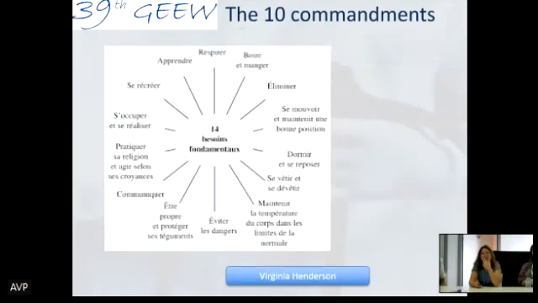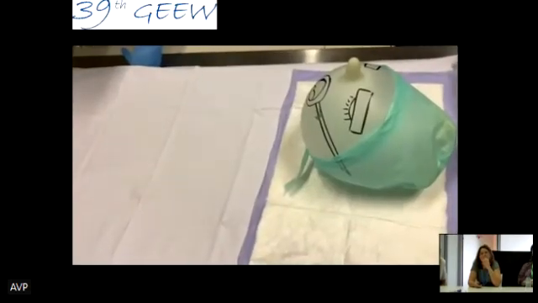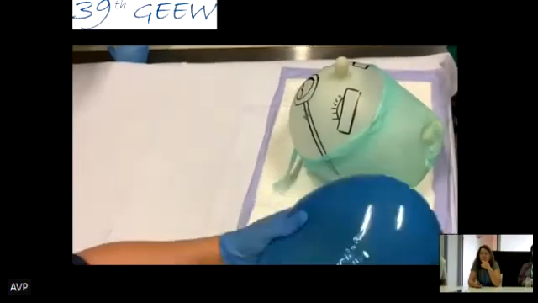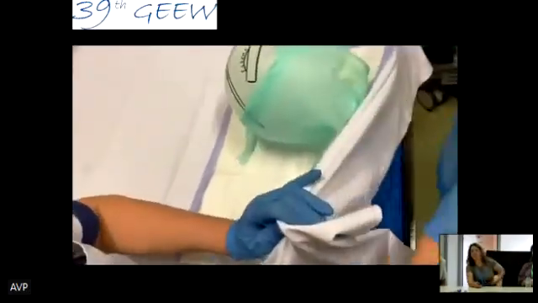These are the 14 basic needs of any human being, also for the patient. And this is important because we don't do a procedure, we take care of a patient always. So these are all the things that we have to be careful about when we position a patient for general anesthesia, for example, the positioning of the head.